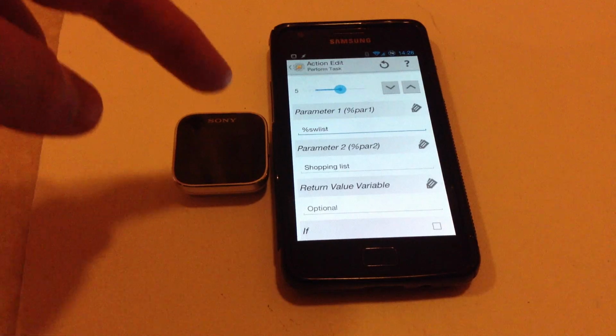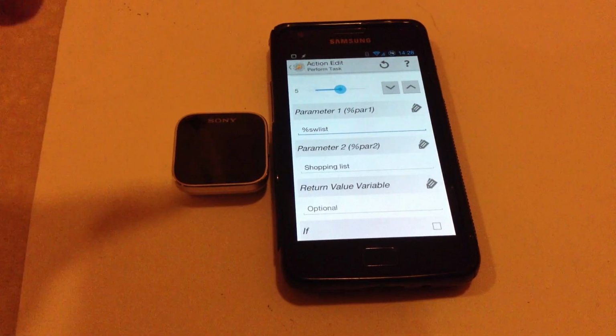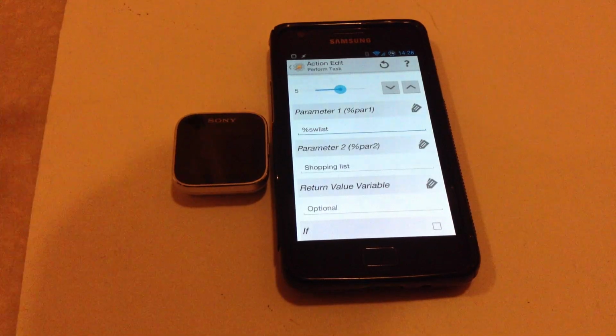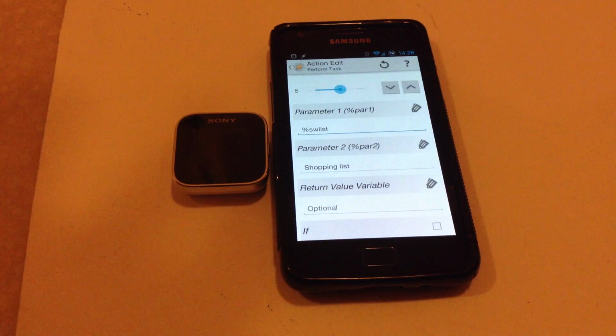Parameter 1 needs to be a comma separated list of values, basically meaning value 1, comma value 2, comma value 3, and so on. So in this case, I read my shopping list into a variable which gives me that comma separated list. So if I have apple, pear, and milk, it will give me apple, comma, pear, comma, milk.